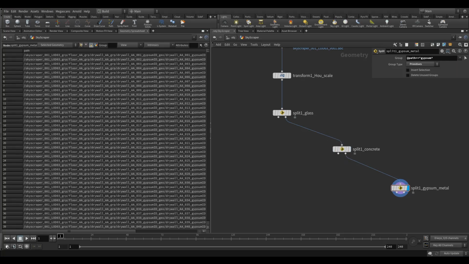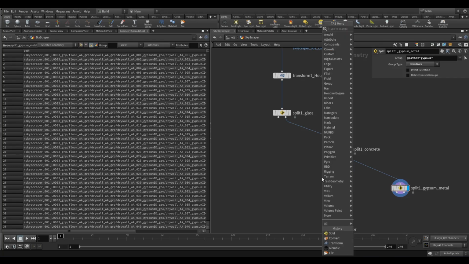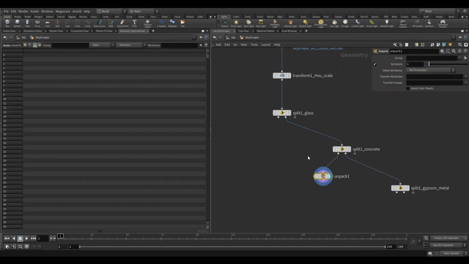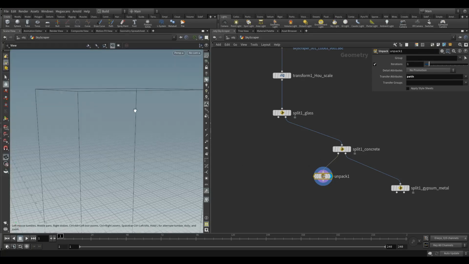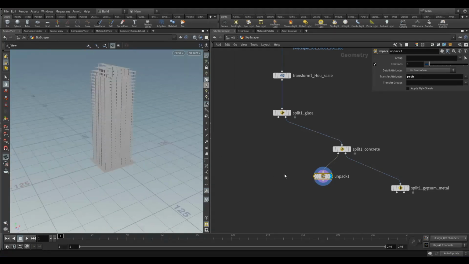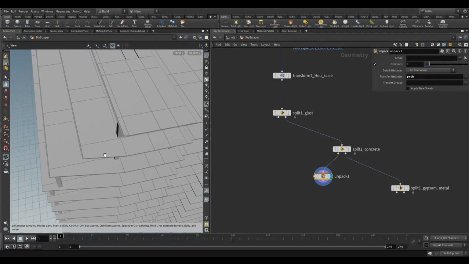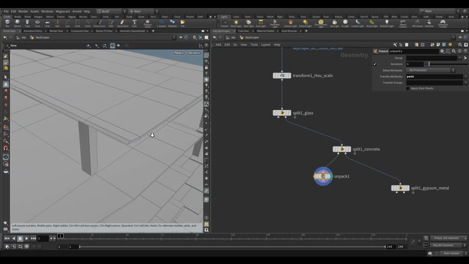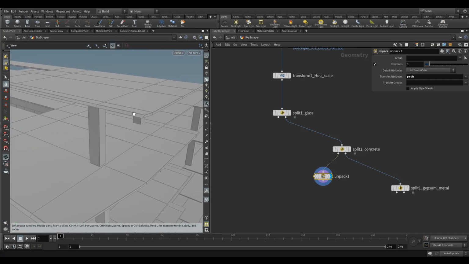Okay, so I'll take the concrete, and we need to unpack it now. And we'll grab that path attribute. Okay, and let's see what we have. There's the concrete. So this part is fairly light. Let me go into smooth wire shaded as well, so we can see the kind of subdivision that we've got. I want to get in close to see the points.